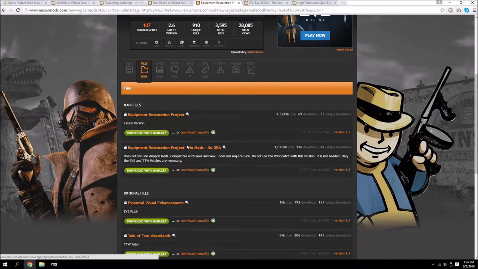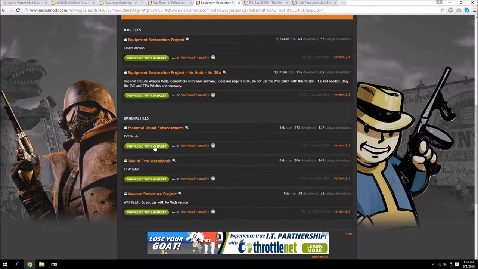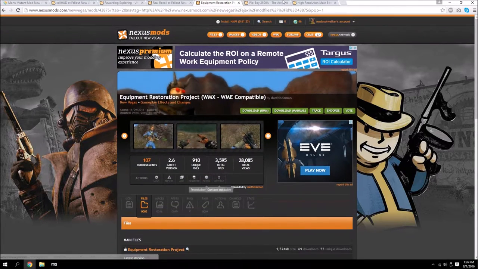We are going to have to use the no mods version. So this doesn't include the removed weapon mods. This is because this version is compatible with WMX. So we're going to have to be using that version. Go ahead and download with Manager, and then it says only the Eve and Tale of Two Wastelands patches are necessary, so grab the Eve patch and the Tale of Two Wastelands patch. He has a Weapons Retexture Project patch, but it says do not use with no mods version, so we're not going to be grabbing that.